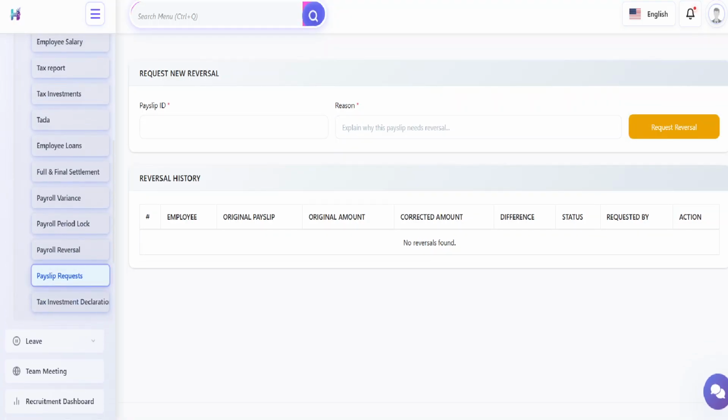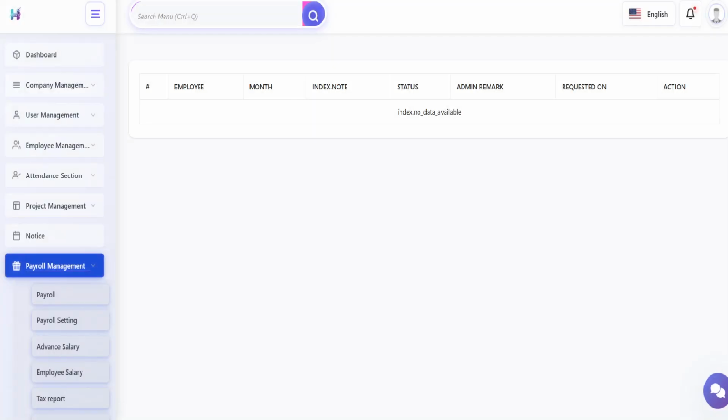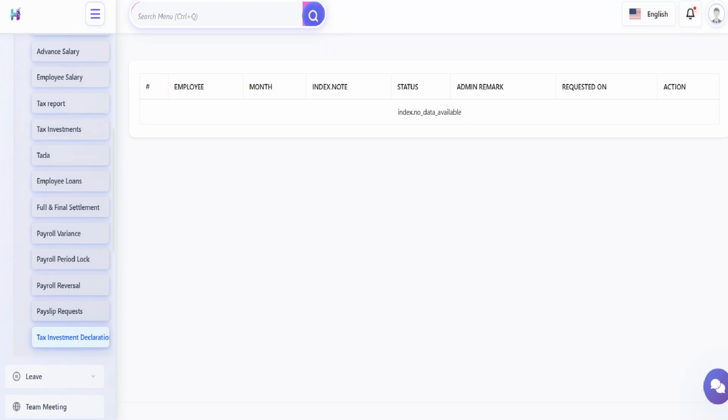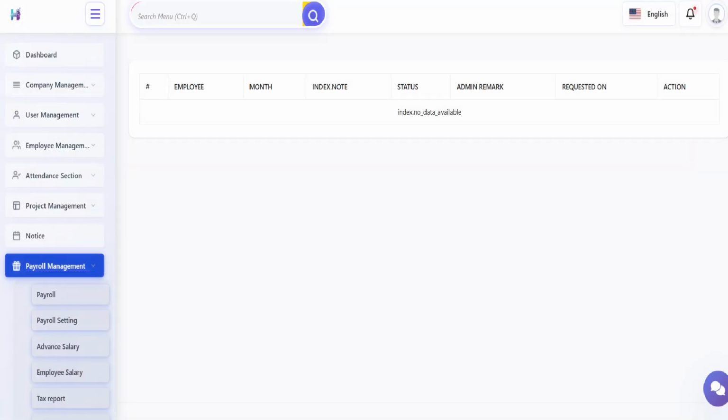Next is payslip requests. We can view the payslip requests of any employee along with the employee name, month, index note, status, admin remark, requested on, and the action option. Finally, the 14th submodule is tax investment declaration. From here, we can view the declared tax investments of any employee with details such as the employee name, month, index note, status, and other information visible on the screen.